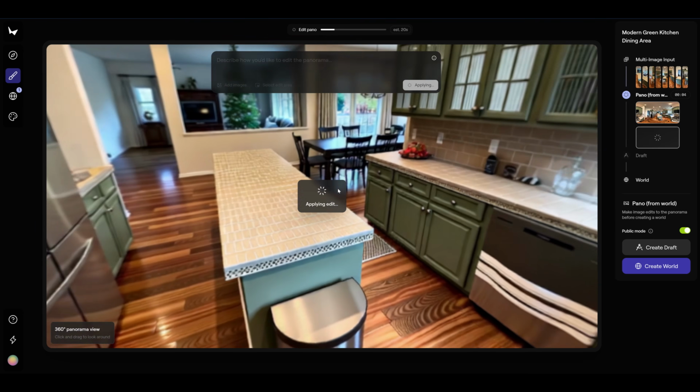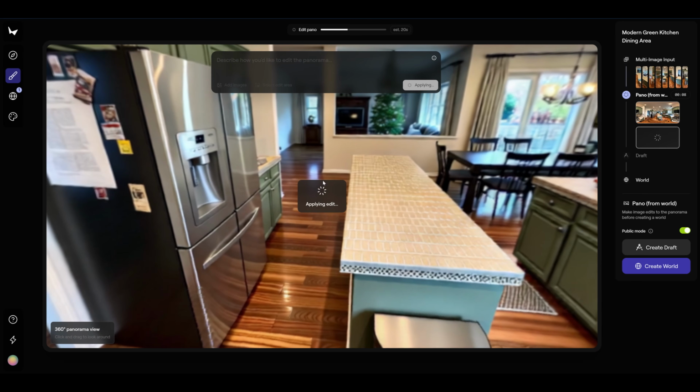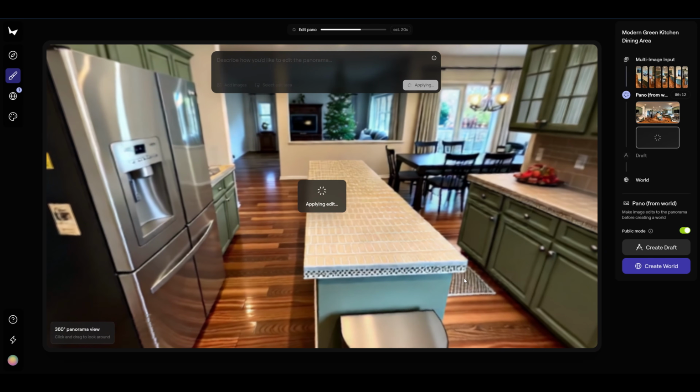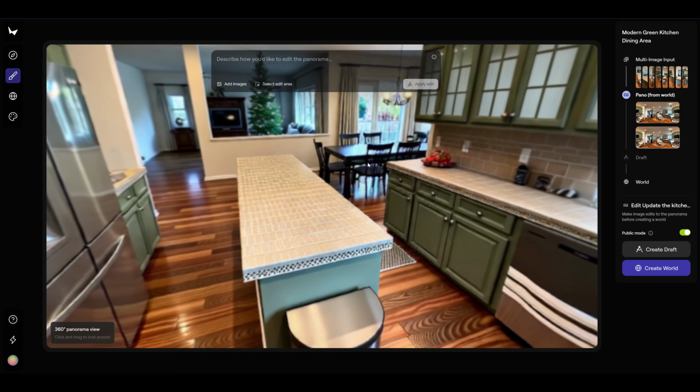One thing I wish I could do was edit the look back here. I cannot move over and edit this area. It looks like I was trying to put a rug there, but I don't know. This is the one problem I've had so far with Marble: I can't move around and edit.